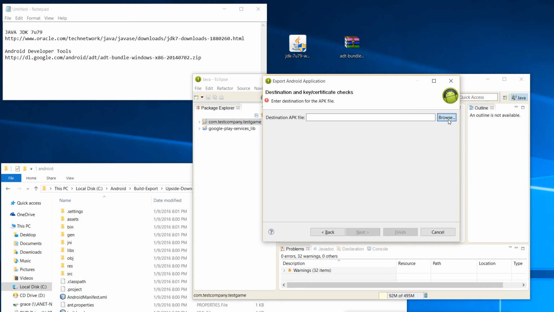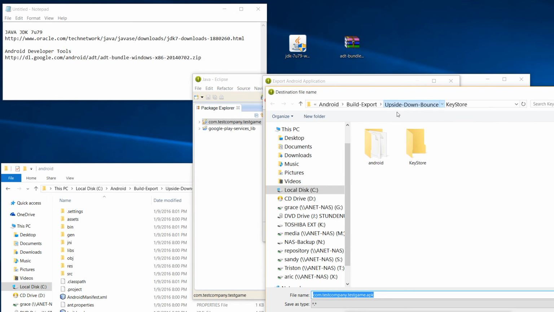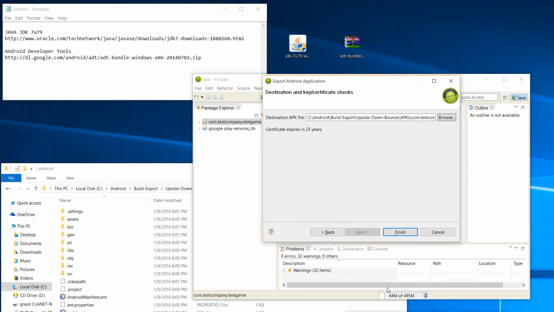Click next, destination APK. We will build another folder called APKs. And this is where if you had iterative builds, like you have version 1, version 2, version 3, this would be a good place to keep those. Let's see, again, we'll just leave it default, enter. That's going to take about 2 minutes.